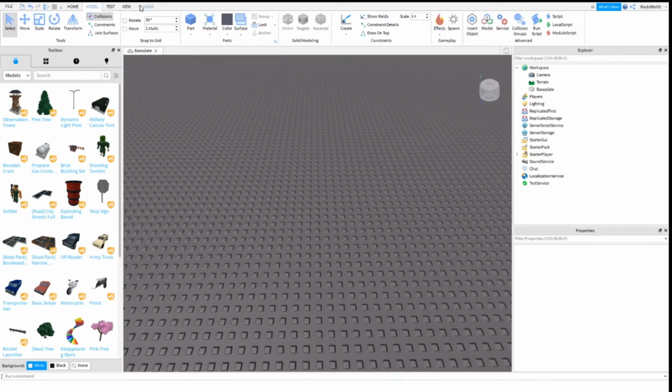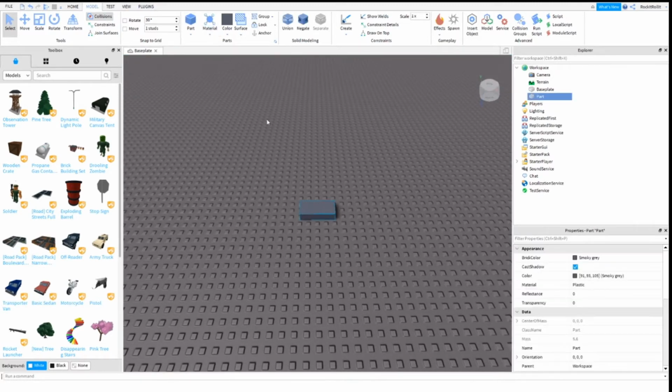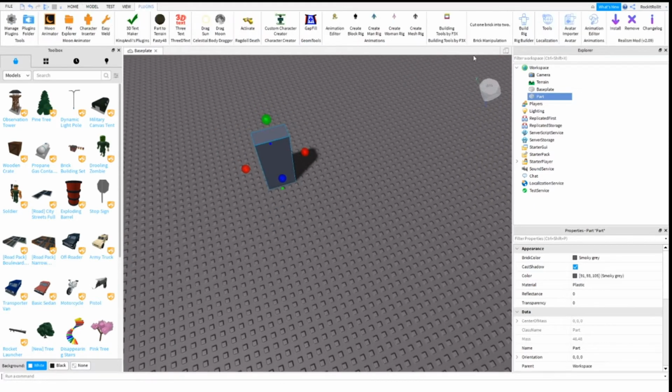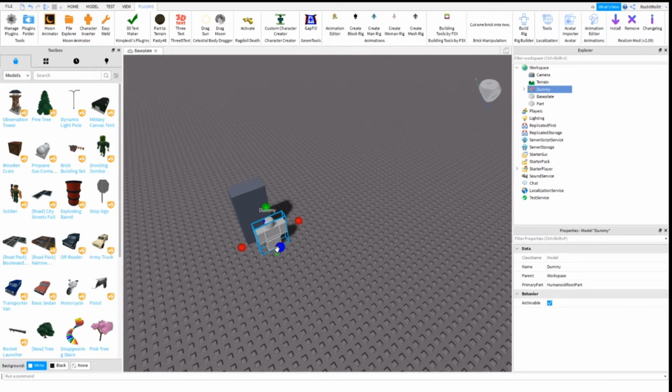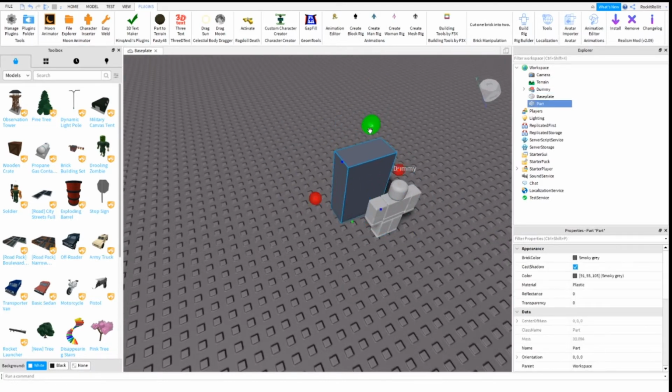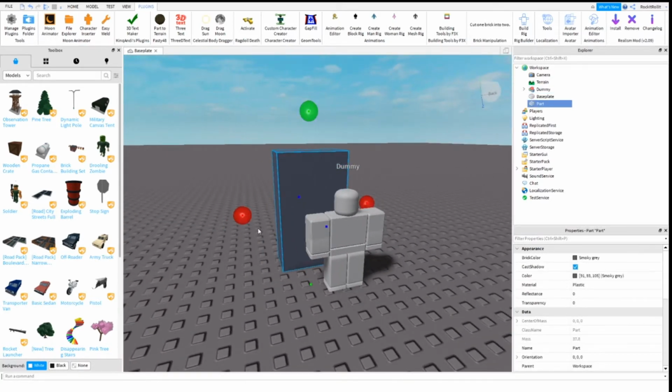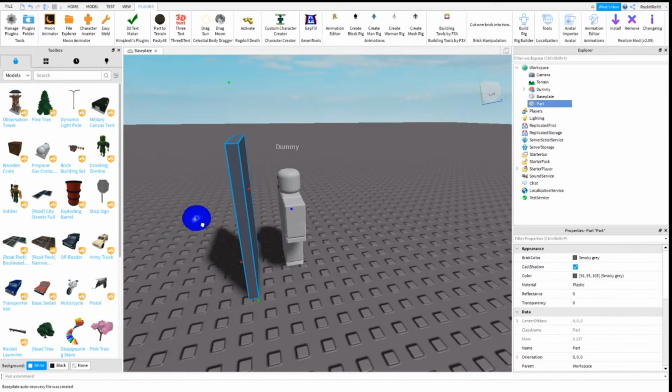First thing you do, insert a part, and you could scale it up. Let's add like a dummy. What's a dummy? Block rig. This is how big the door is going to be. Just make it like this big and not too thick either.